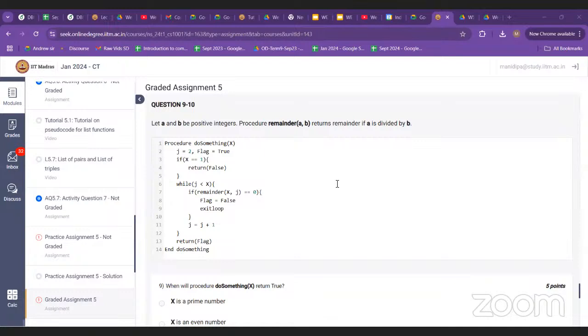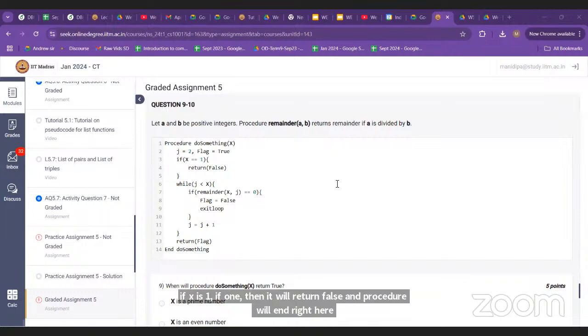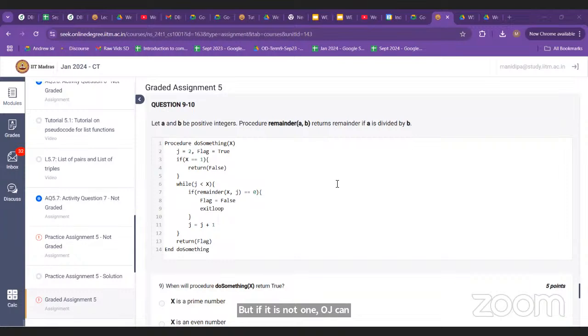Now we can see. So this x that we're passing as argument can be any integer. Now j is 2 and flag is true. So if x is 1, if we pass 1, then it will return false and the procedure will end right here. But if it is not 1, then we will check line 6 and onward.